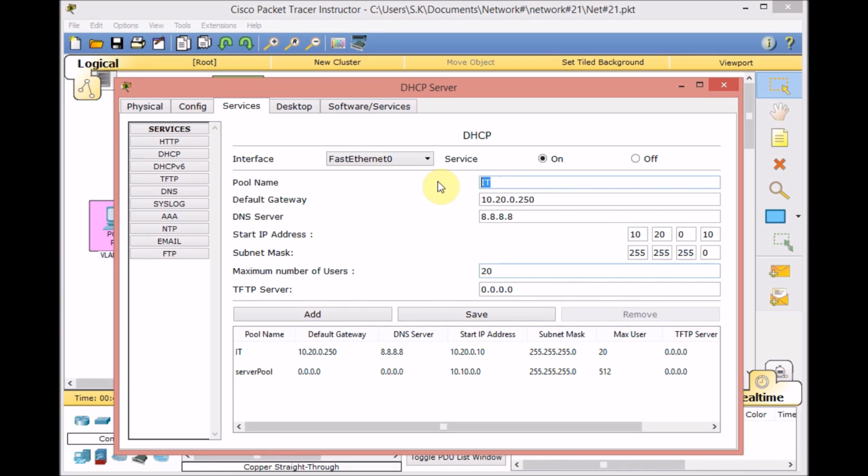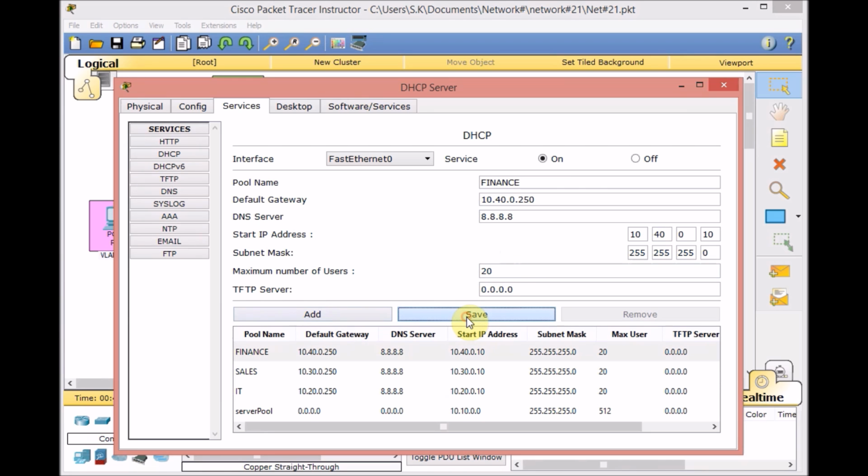So next one is a sales department DHCP pool. Default gateway will be 10.30, VLAN 30, and start with the 30.0.10, 20 address should be okay. And finally, the finance department for VLAN 40. Okay, here we go, 40 and 20 for this one. And finally, you need to save it.